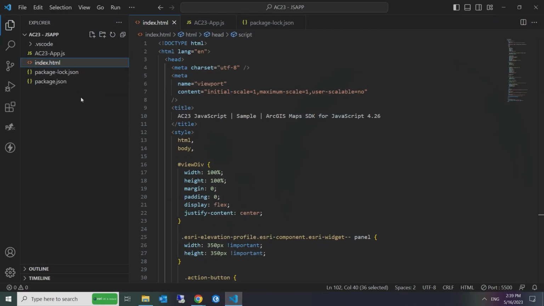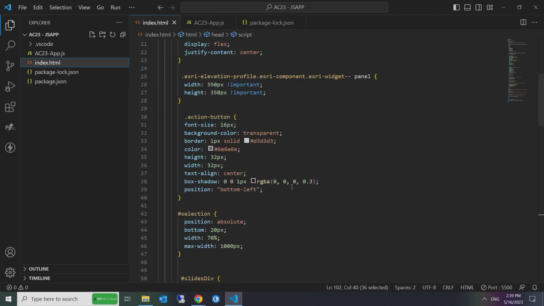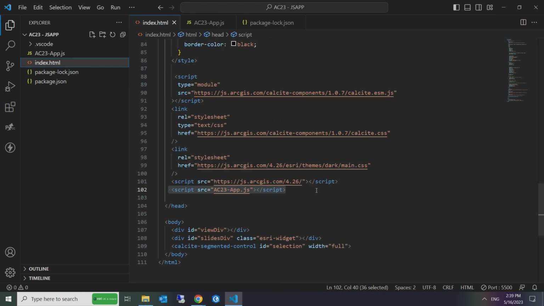In Visual Studio, it's maybe a wee bit different, but bear with me. We have our index HTML file here. So this is just all the HTML code. This is where we're doing our module loading. It's where we're referring to the JavaScript API itself. So if we just scroll down here, you'll see that right there.